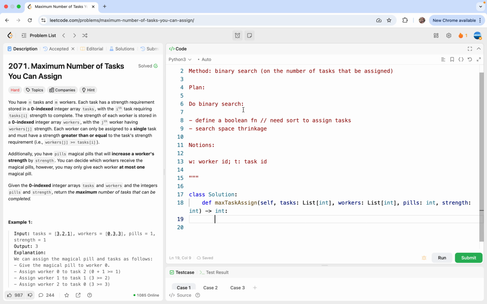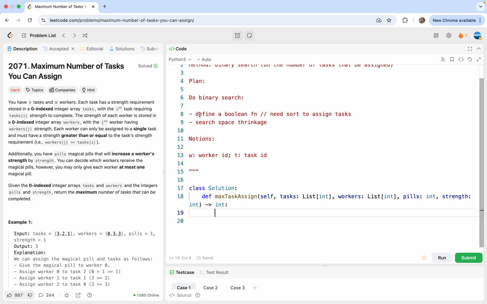So our plan will be for sure to do binary search. We will use two steps. One is to define a Boolean function. The role of this Boolean function is to produce order or monotonicity, and also we need to do some thought to mimic the process of assigning tasks. The second part will be search space shrinkage, right?